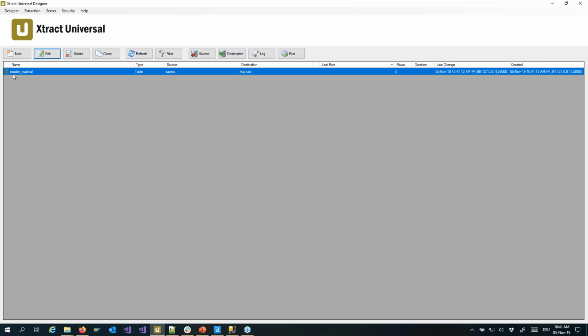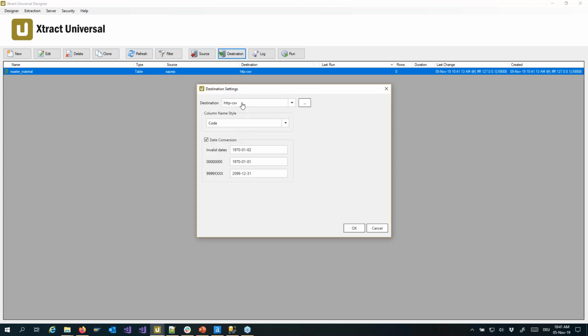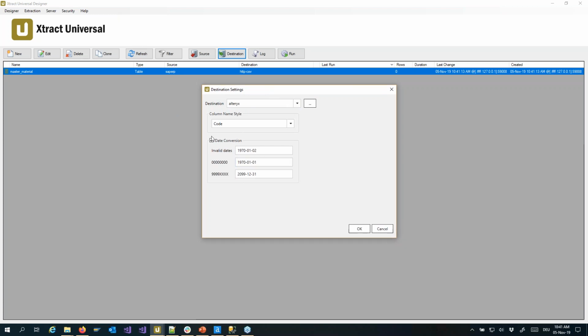Here we have defined an extraction with the name master material. We are using the table connection. We are connected to this SAP system using this connection, and now we have to set our destination. I would like to use Alteryx. So in this case, just click on destination and click here on Alteryx, and then again here I have the default options. Again, we have that default column name style as we have seen.